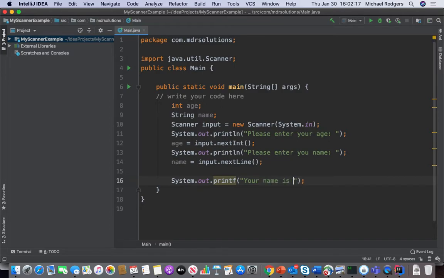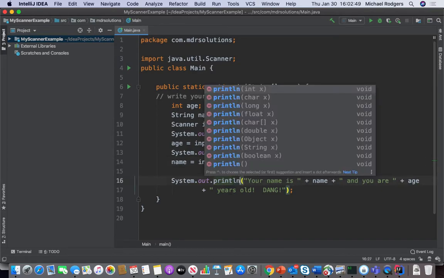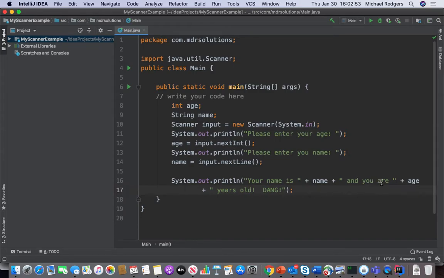Your name is name plus, and you are age years old. Dang. All right. Let's see, not printf, println. You are, please, please enter. Okay. All right.